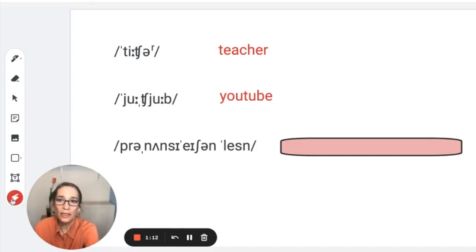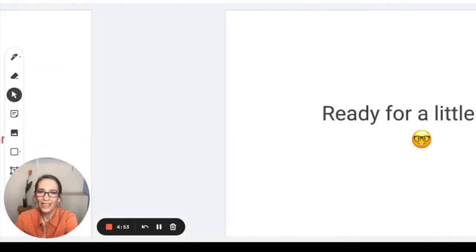And then we have here the secondary stress in the second syllable, and then our main stress here, pronunciation. This is the sh, here's our schwa, n, nun. This is a little bit more open. And then in our first syllable, lesson, pronunciation lesson. That's what that says.